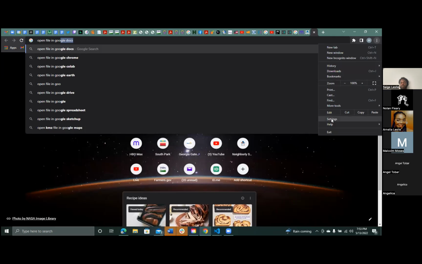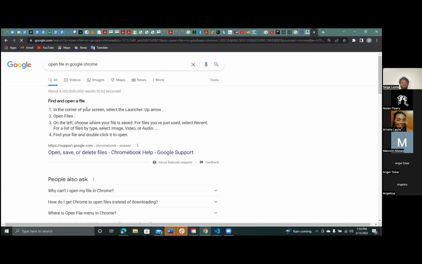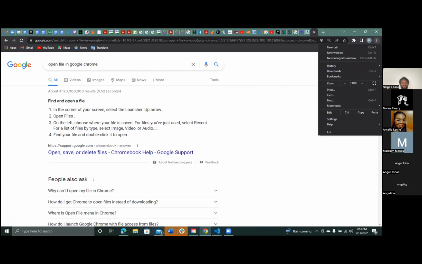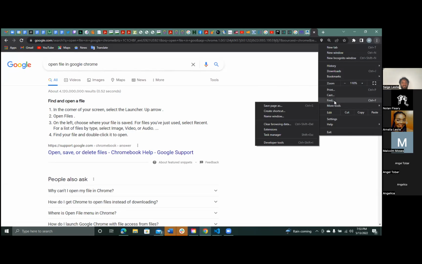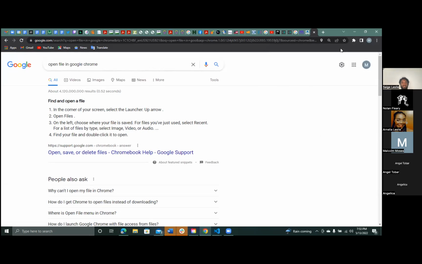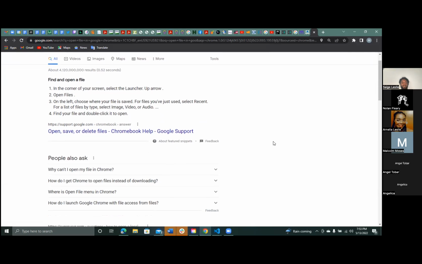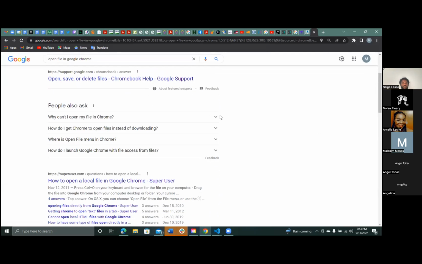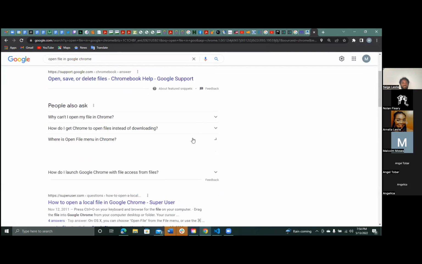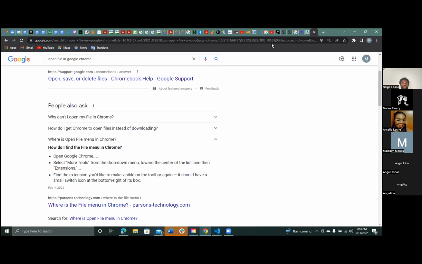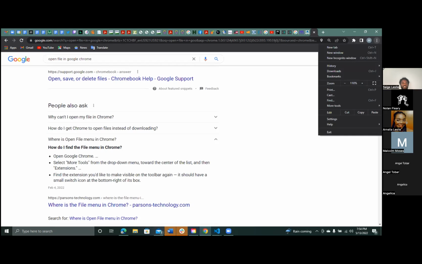Arnelia, and then what? All right, you hit control find. You see where it says find? You hit the control F. Oh, actually, no, that's the wrong one. Sorry. Alright. Where's open file menu in Chrome? Click that one. It's like more tools, then extensions. Find the extension. Should have this.